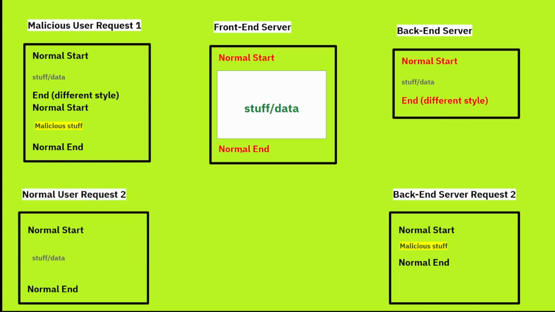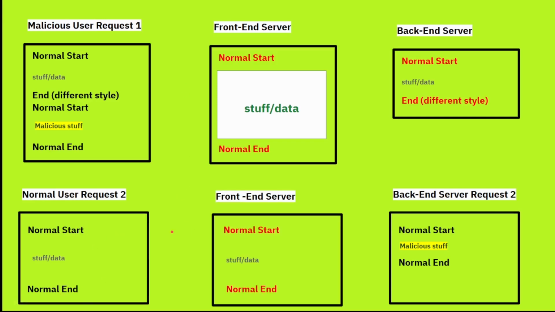So now what happens when we have another user make a legitimate request? This is the regular user that we saw in the previous video. The regular user doesn't send anything too crazy. It has a normal start and a normal end. When the front-end server processes this, it goes straight through, and the regular start and end are processed normally by the front-end server.